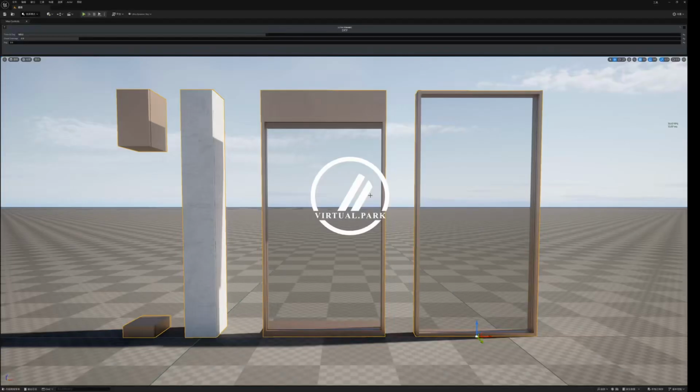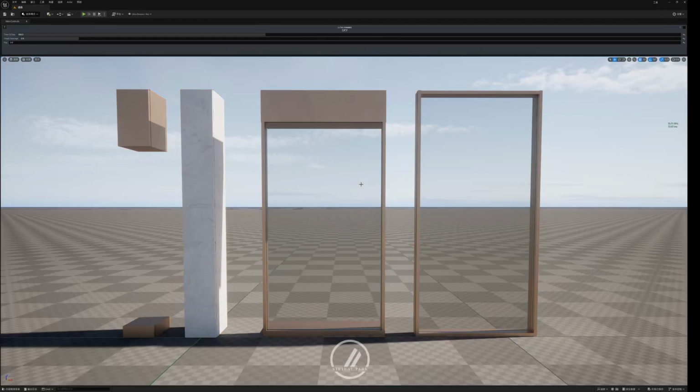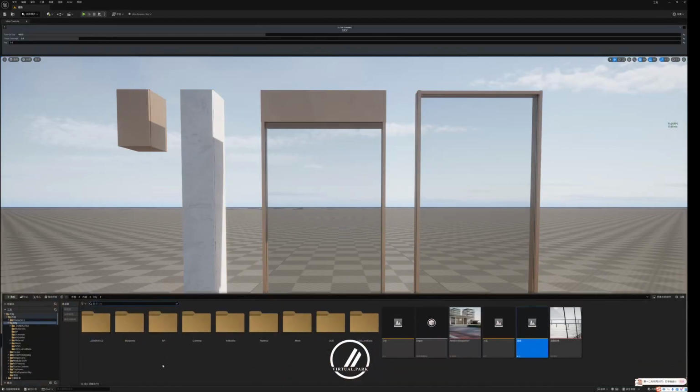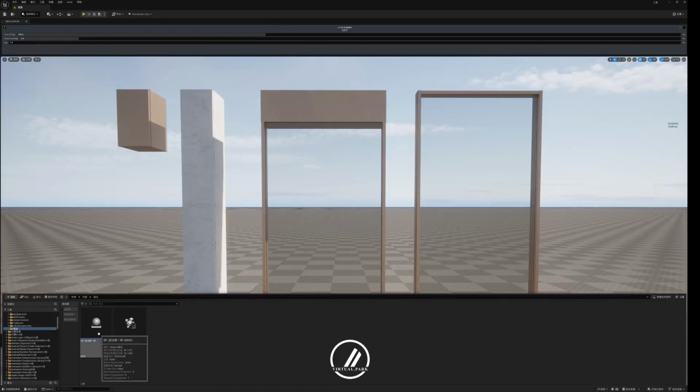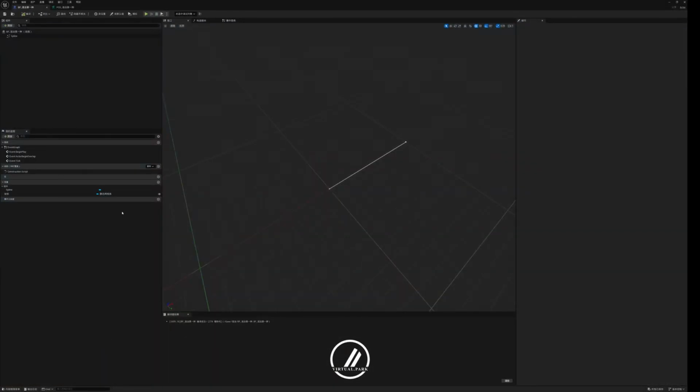First, I have prepared these 4 types of walls, and I'm going to use them to construct a simple exterior wall of a building. Open the newly created blueprint and PCG graph. There is a spline component in the blueprint. Let's add a PCG component and put it into the newly created PCG graph.